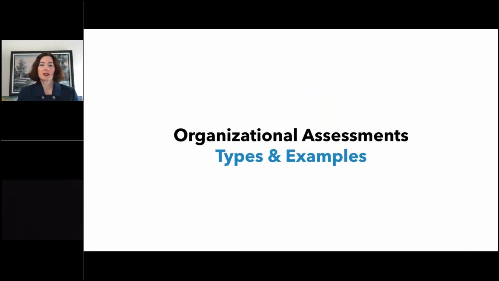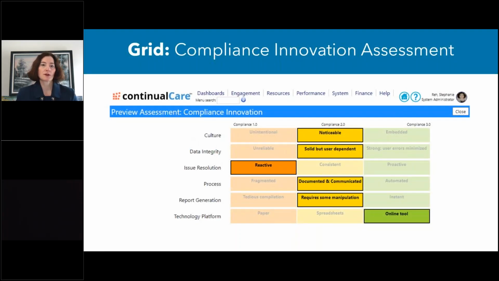So let's go through some types and examples. Okay, so first, I'm going to have a couple different types for you and then some examples within those types. I'm going to start with the compliance innovation assessment, which is a grid-based assessment. So this is the type of assessment that I used in most of the assessments I showed you earlier under clients. So this is a grid-based, as you can see.